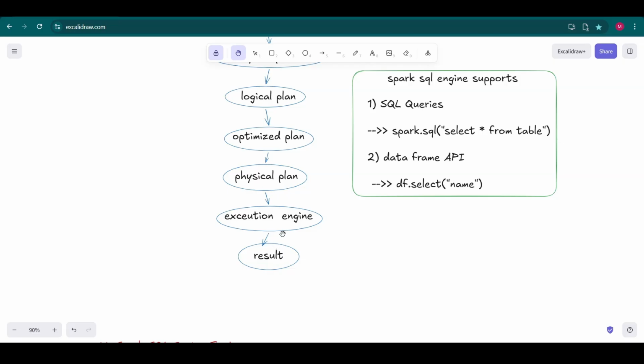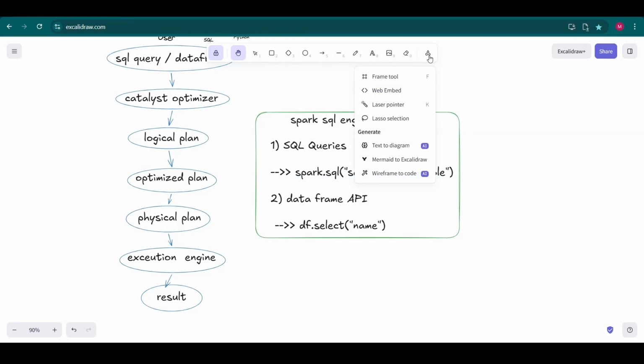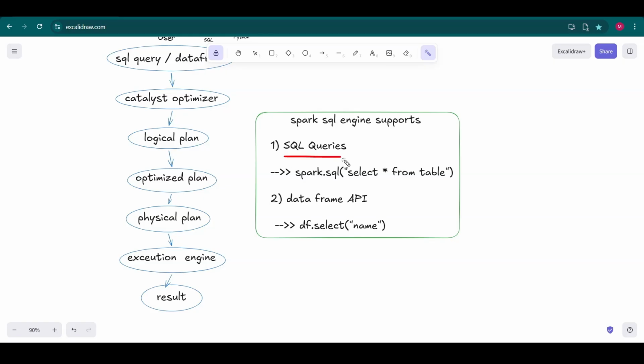Okay, and finally I'll get the results. Now, this is the most important point that you guys need to understand, and this thing will be asked in the interviews also. What does the Spark SQL engine support? The Spark SQL engine supports both SQL queries as well as DataFrame APIs.